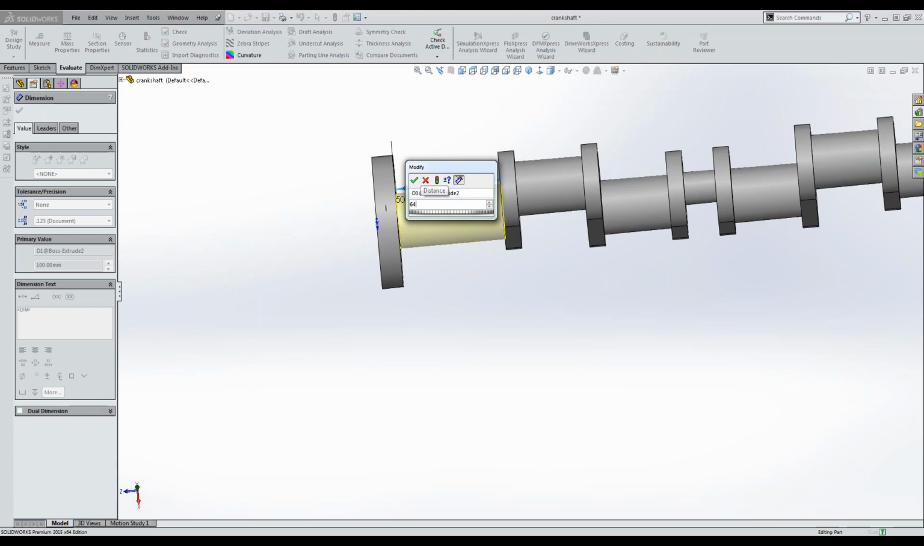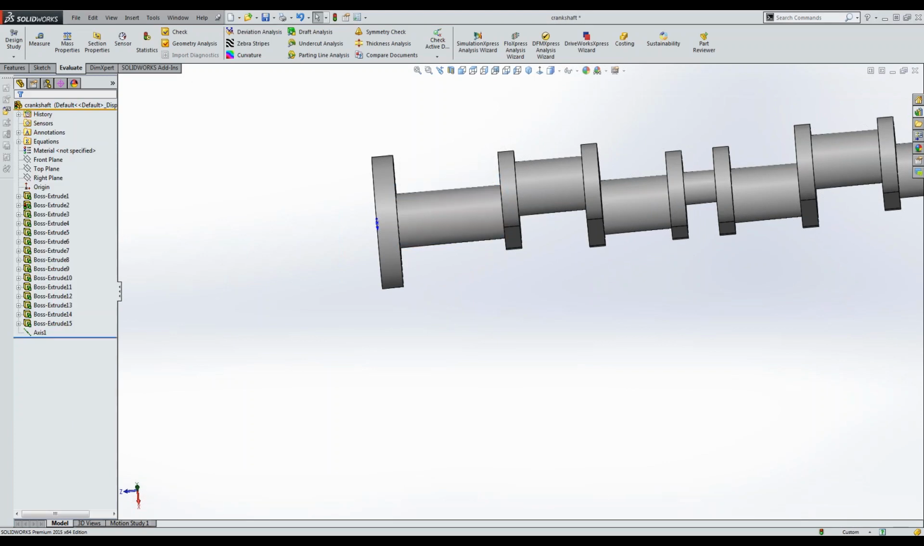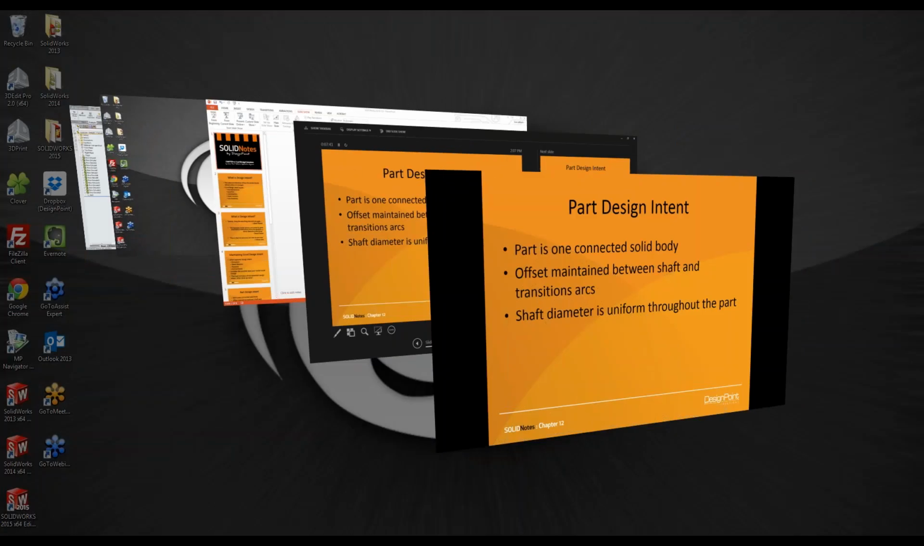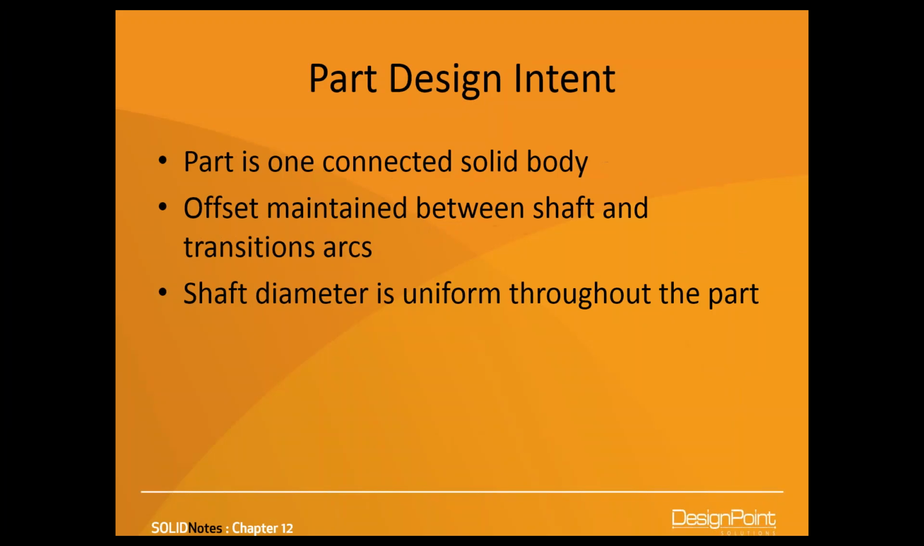Or I'm not going to lose connections between those features as well. And then the other one is we want to make sure the shaft diameter is uniform throughout the part. And there's tricks that we could do this. There's actually multiple ways that we could do this, using equations, linking dimensions, or just a sneaky way of modeling.